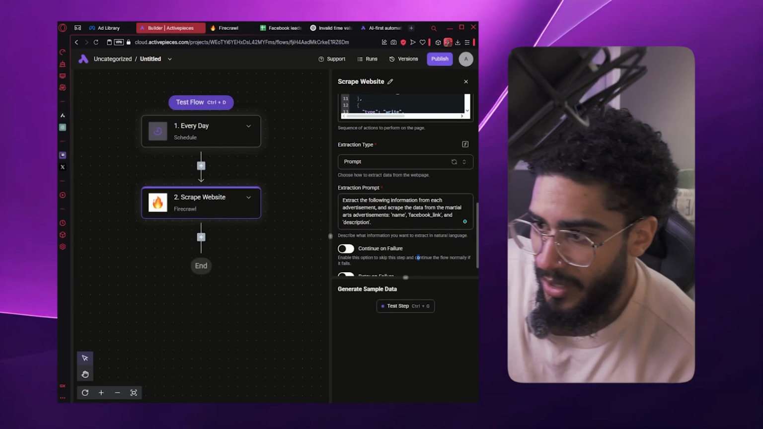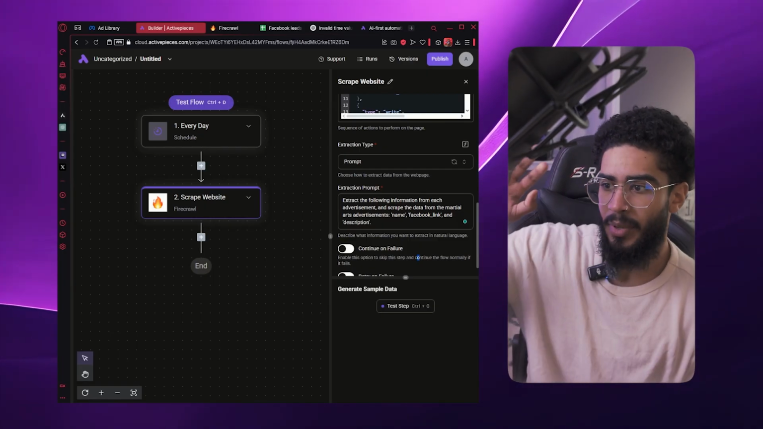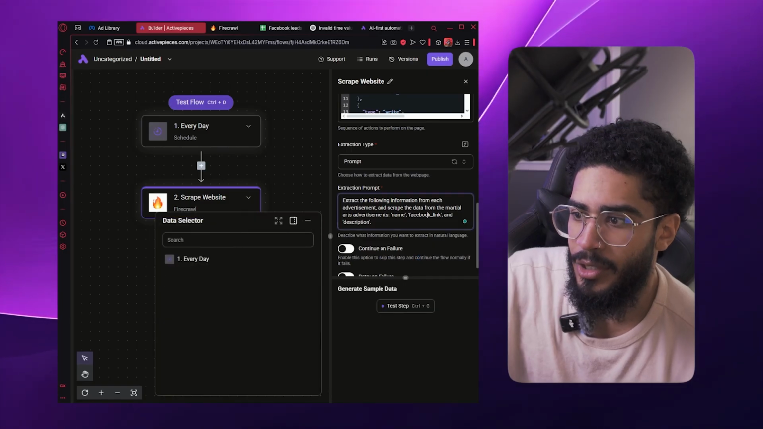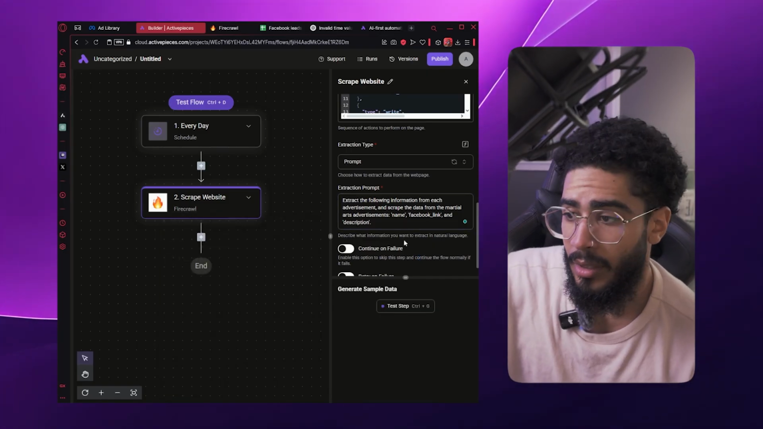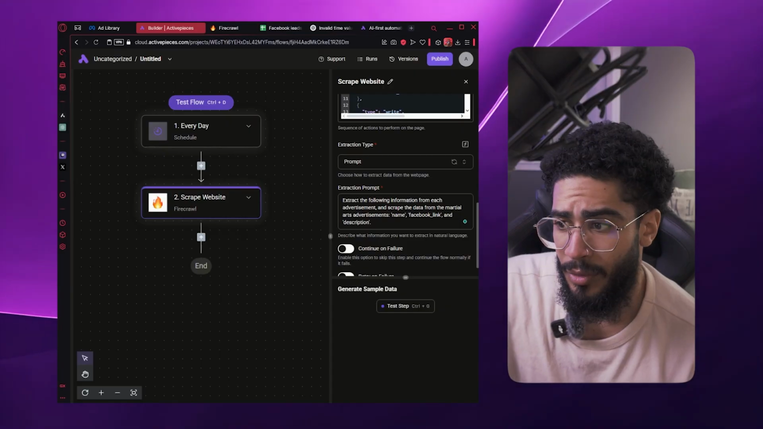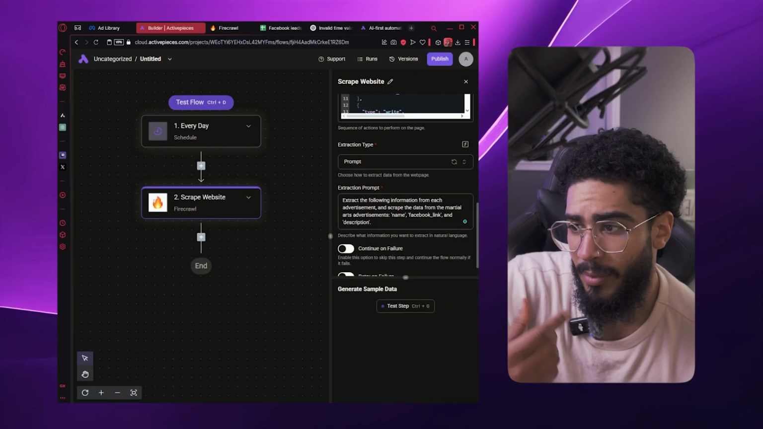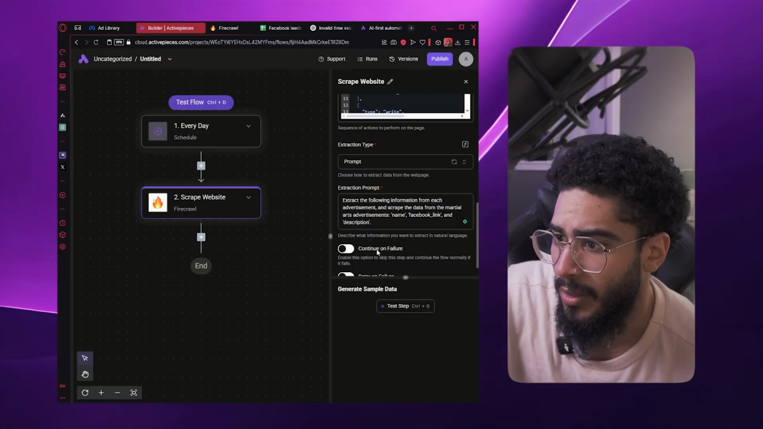So these are the actions that it's going to take. While it's scraping the page, it's going to specifically scrape the name, the Facebook link, and the description, right? This is what I want. But you can specify if you want specific things within the advertisement, that's maybe more important to you than it is to me.